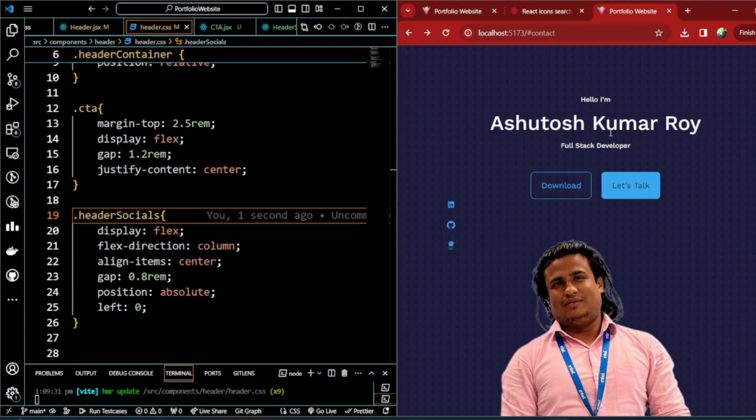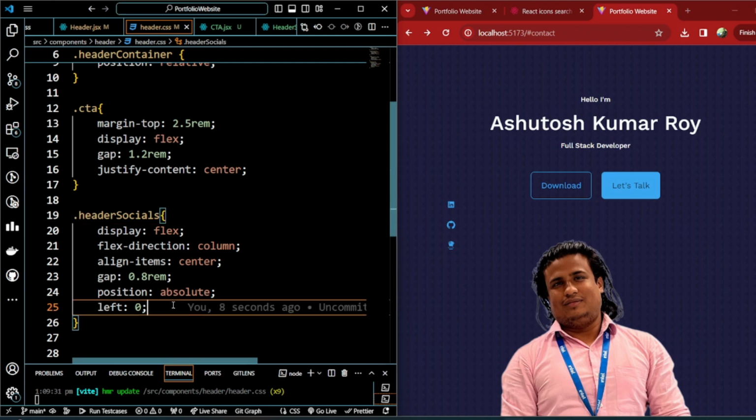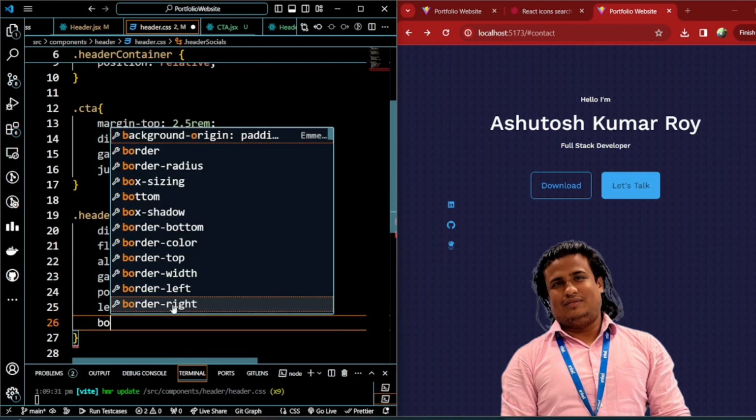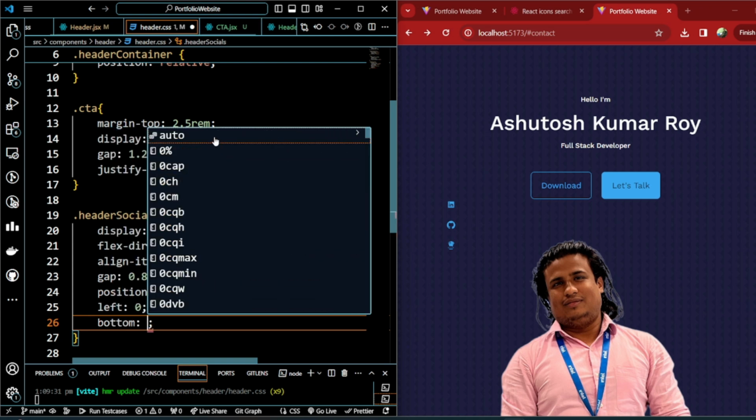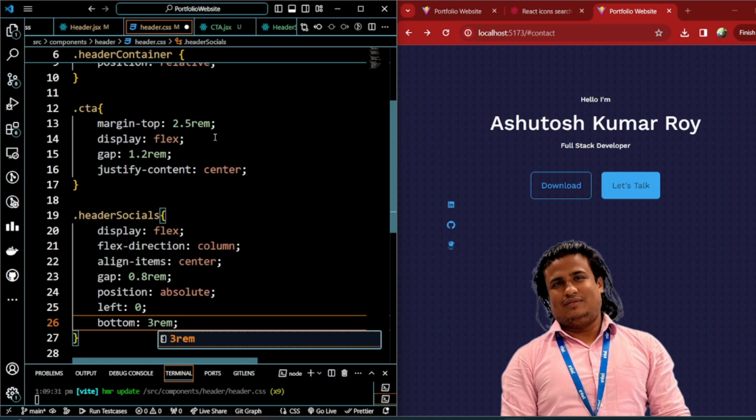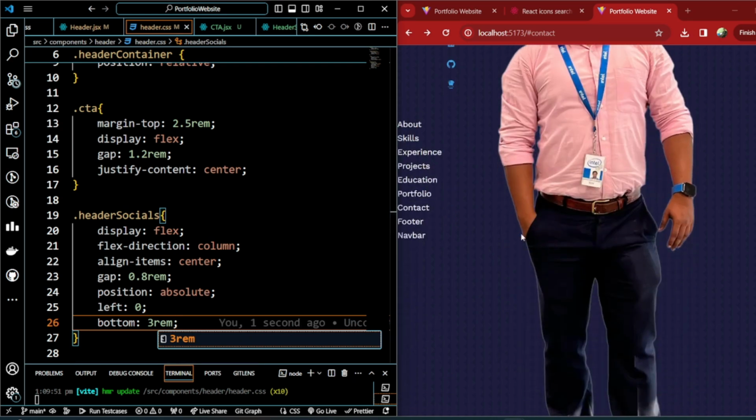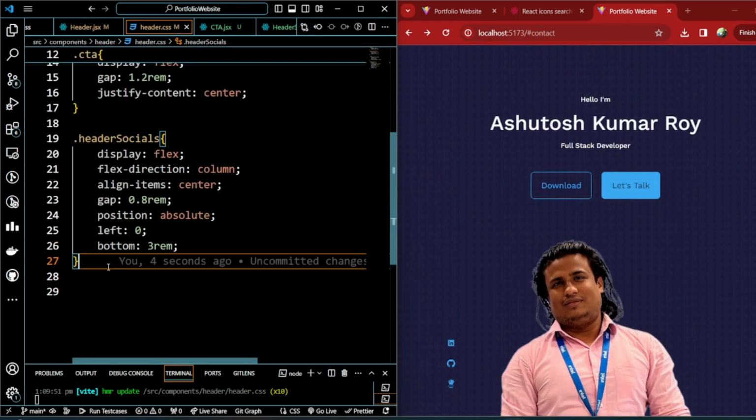So let's now also give it a bottom margin. From the bottom we need 3 rem above the bottom, so bottom equal to 3 rem. Okay, perfect. Okay, now let's move on.